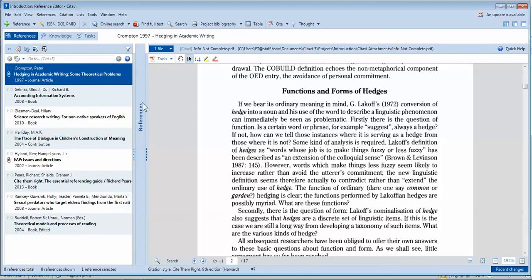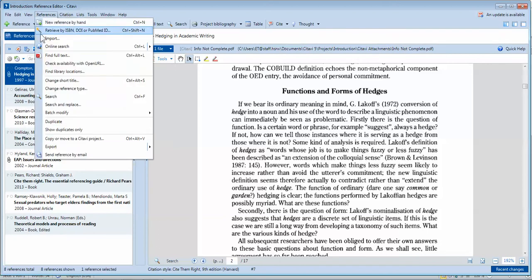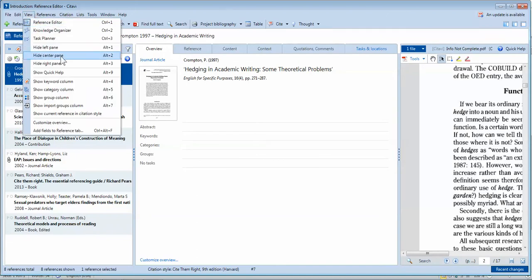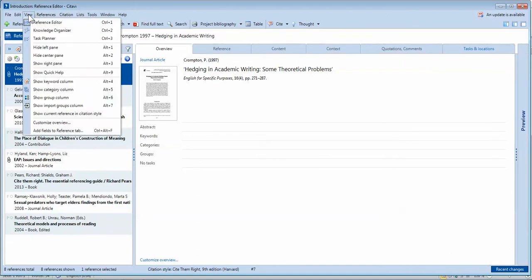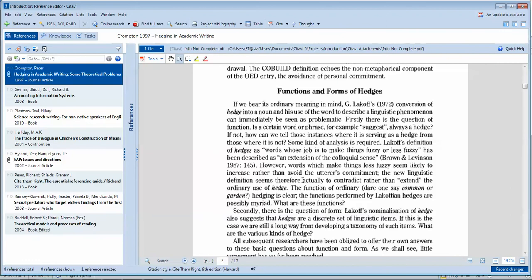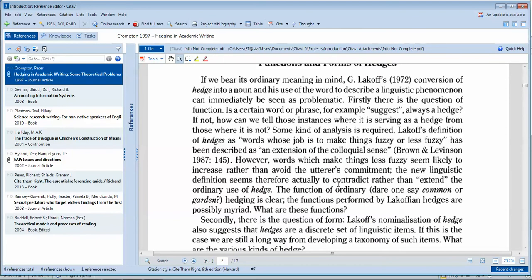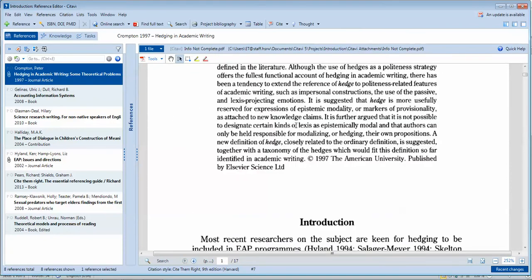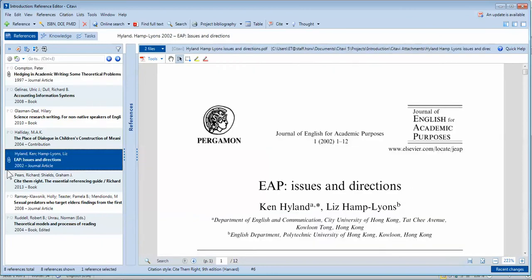Another way to move the panels is to use the View menu, where you can see these options here: hide left panel, show middle panel, hide right panel. Because I want a bigger section in my preview panel, I'm just going to close the middle one, and then I can read.